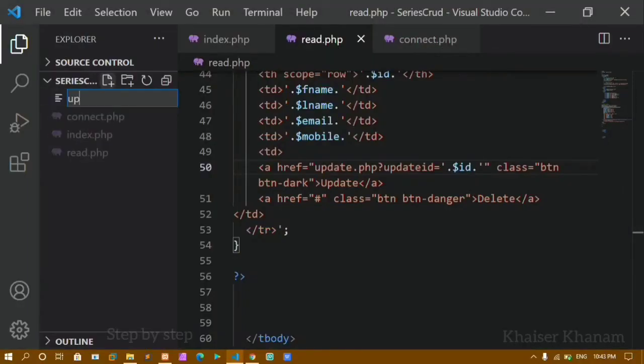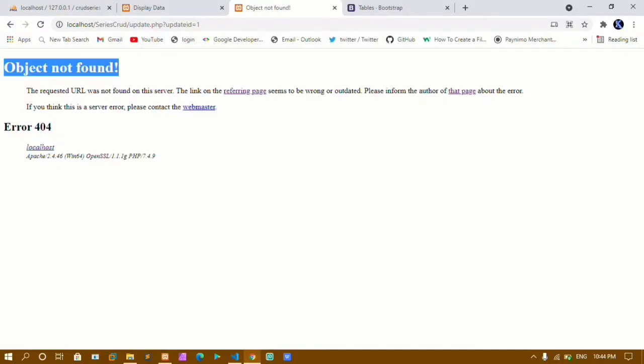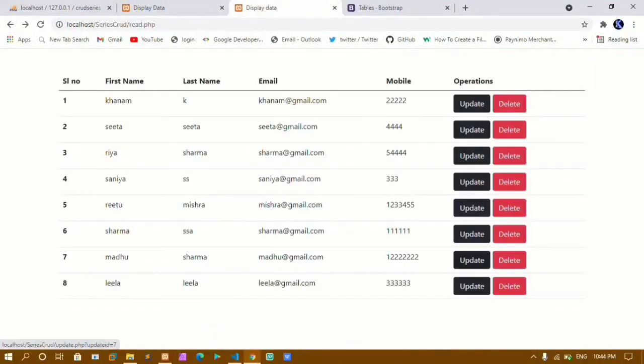I'll just create that file here, update.php. Now if I refresh once, you can see that error has gone and now I have this. Now again if I come here and click on this ID number 7, you can see in my URL I'm getting update ID is equal to 7.